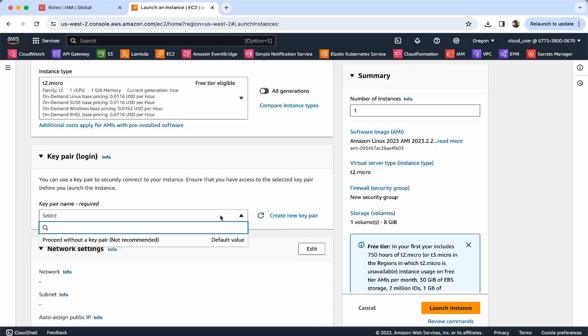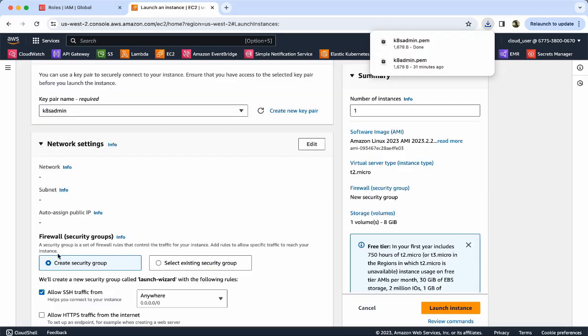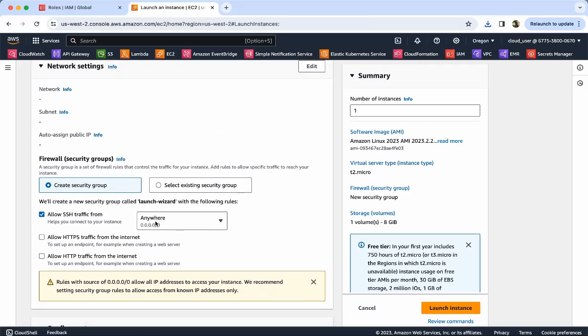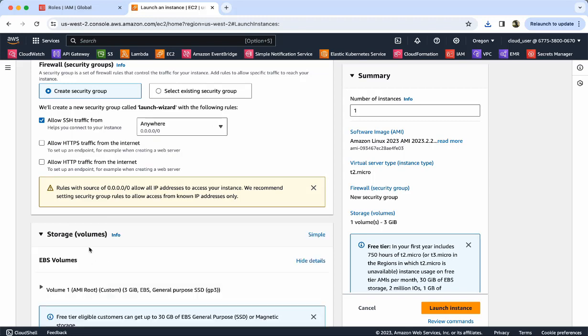And then I would like to create one new key pair, and this time I'm going to call it K8S admin. Okay, and then I will create a default security group which is going to be allowed from anywhere. Since this is more for demonstration purposes, you might want to limit this to your IP, or make it more restrictive. Then I want to increase the disk to 30 GB.